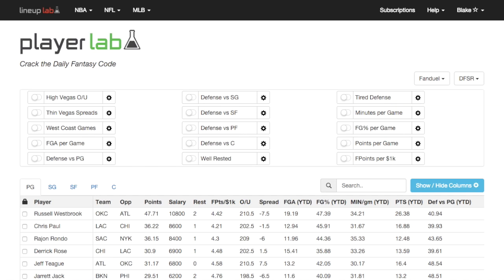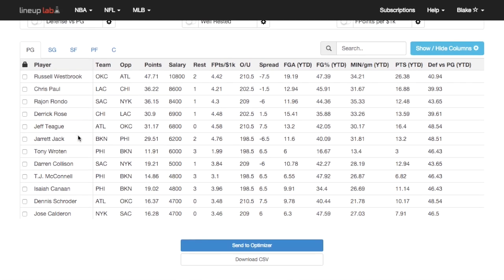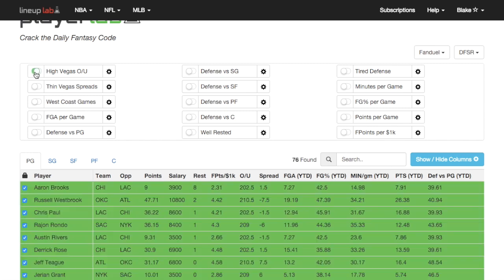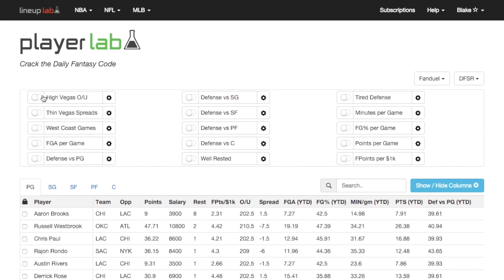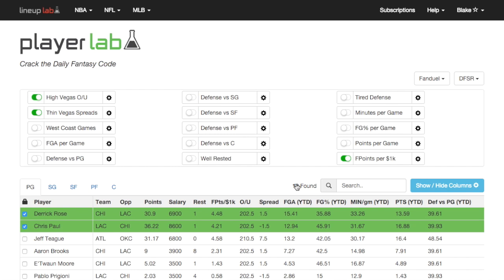And let's take a look at how Player Lab is laid out. So here at the top we have our filters, and at the bottom we have our player data. Each filter can be toggled on or off, and as we do that, you'll see that players are highlighted here at the bottom and a number is displayed. And as I select more filters, fewer and fewer players are found or matched.